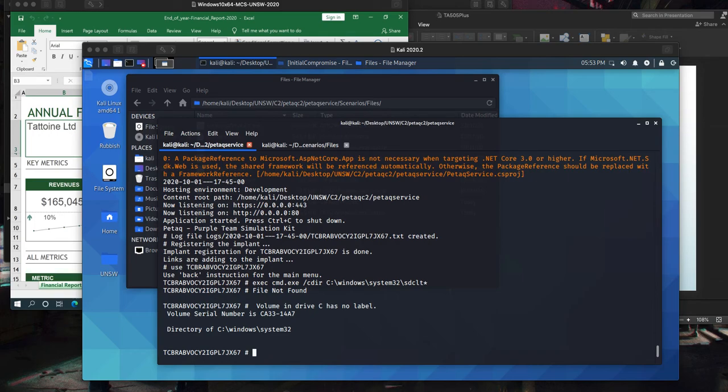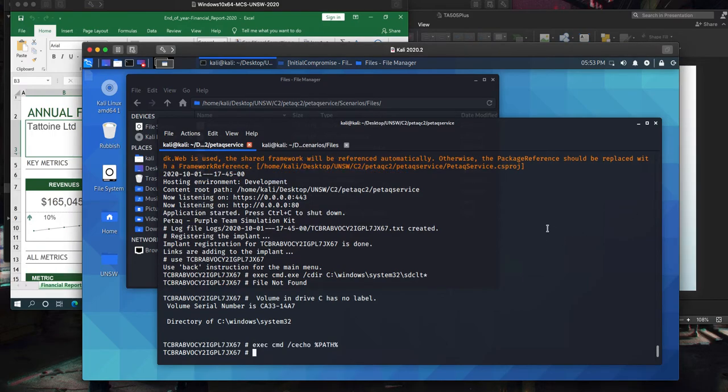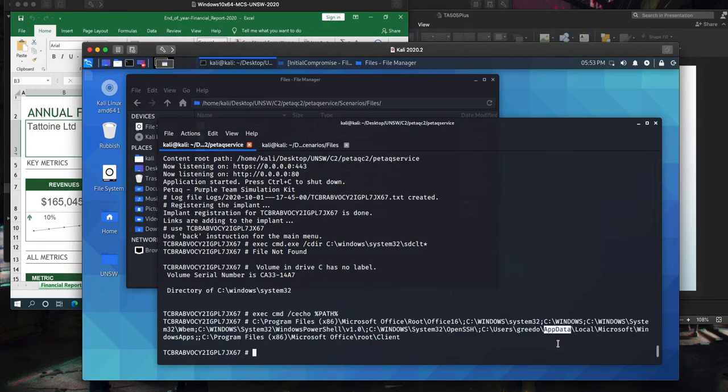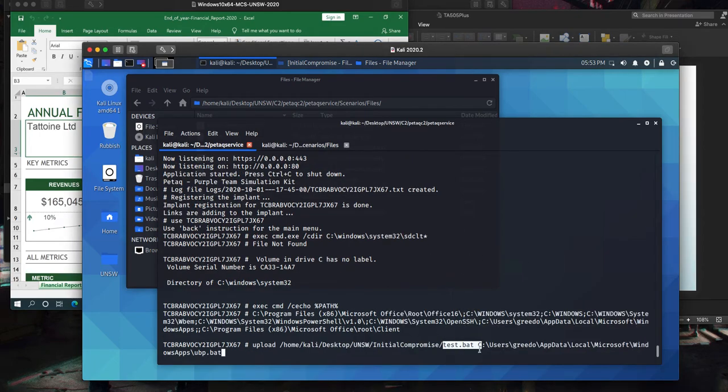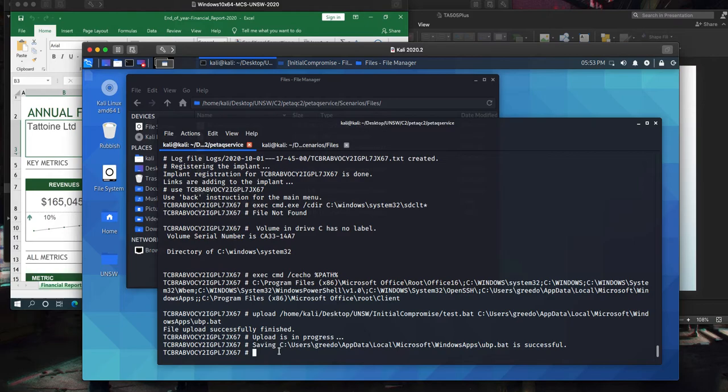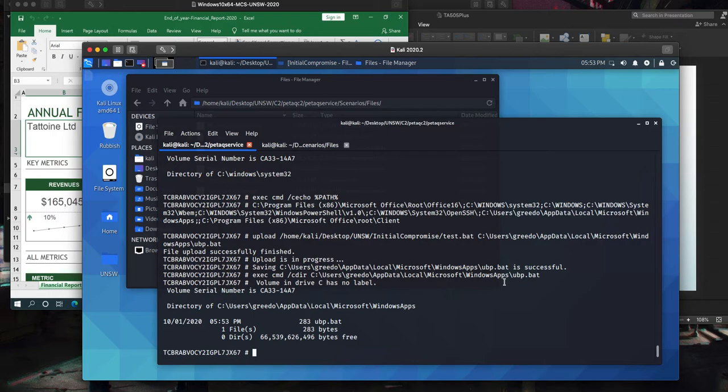What we can do here is, first, what paths are available for us? Let's see. And our application data path is still there, and it is still writable. If so, we can upload our batch file as UBP.bat there, just like our UAC bypass. So it is there. Let's verify that it is properly uploaded or not. Let's get the file information. It is there, which is great for us.